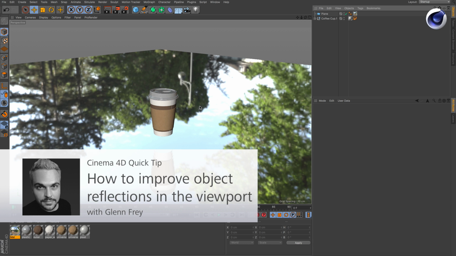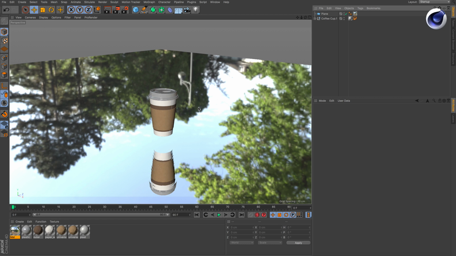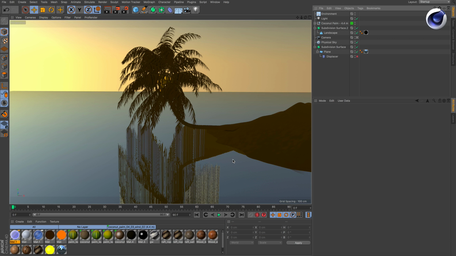The screen space reflections are responsible for the object reflections in Cinema 4D R19. But it can only reflect what you see from your camera angle. So if we can't see the bottom side here of this cup, the reflections can't either. Let's have a look at this scene.